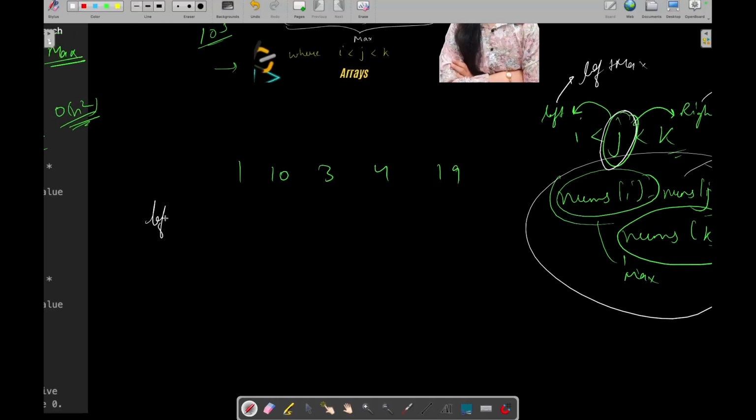If we initialize 2 vectors, left max and right max, and start filling their values: for the first element, left max is going to be nothing, just 0, and for the last element, right max is going to be nothing. So let's just update these 2 with 0. Now let's start filling left max for 10.